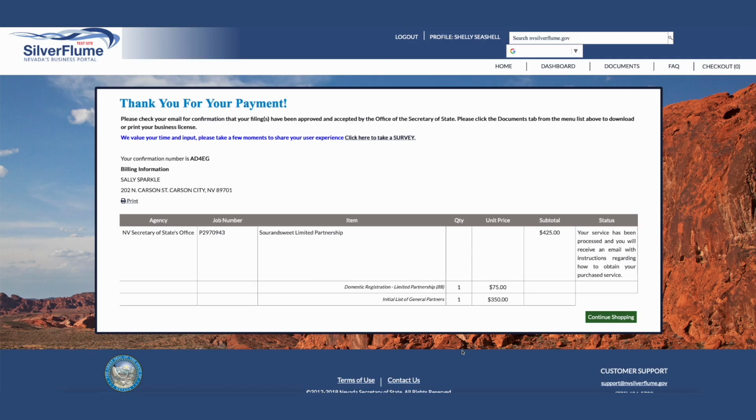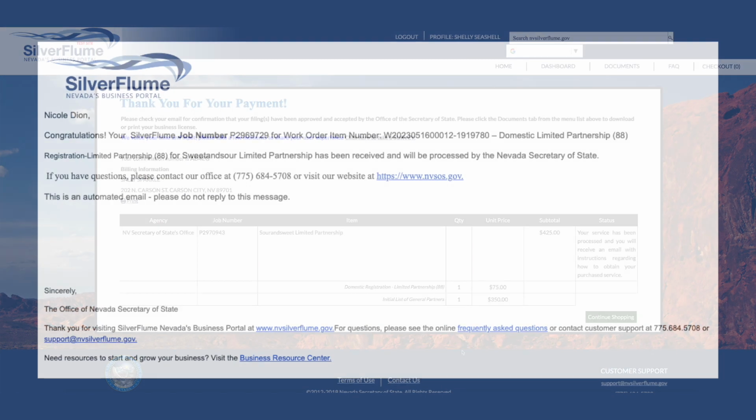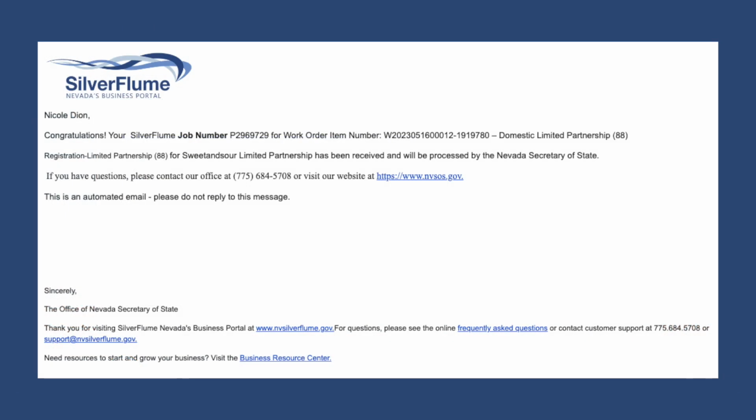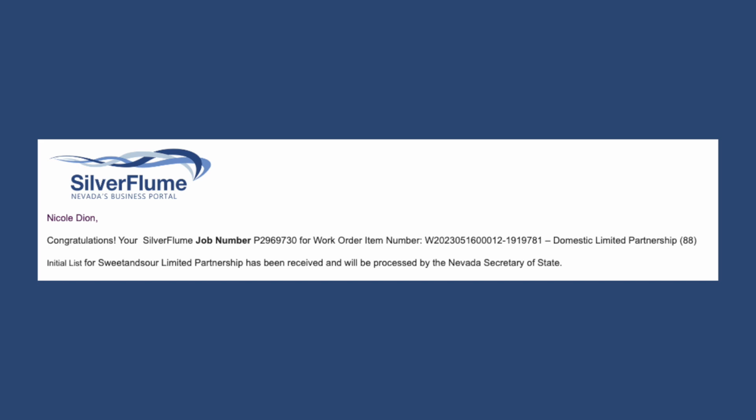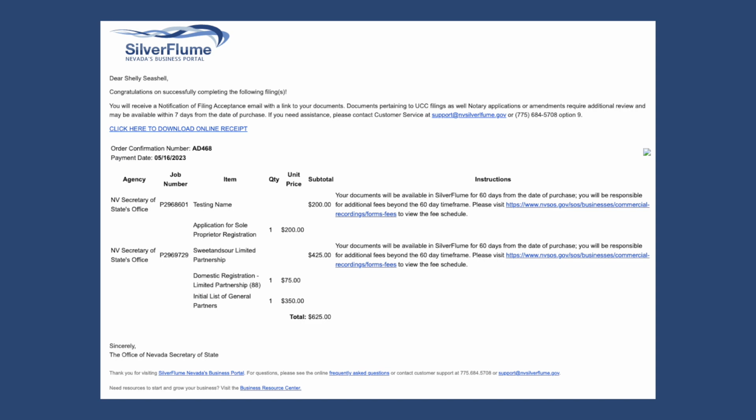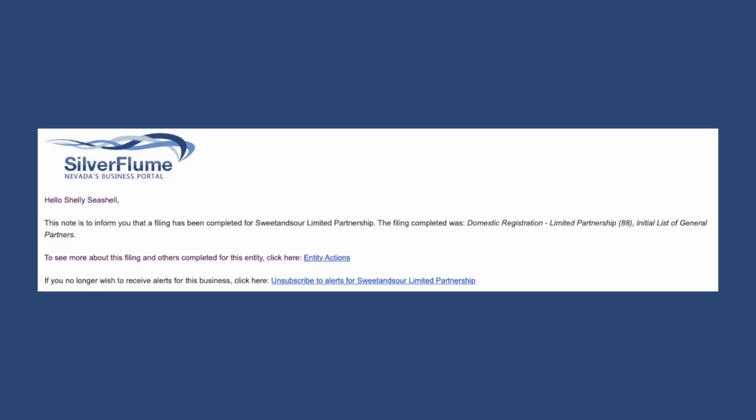You should receive 4 emails to the email registered to the Silverflume account. The first being an external submission received, including a work order number for the registration limited partnership. The second being an external submission received, including the same work order for the initial list. The third being a digital receipt with the confirmation number, and finally, the fourth being a notification of filing.